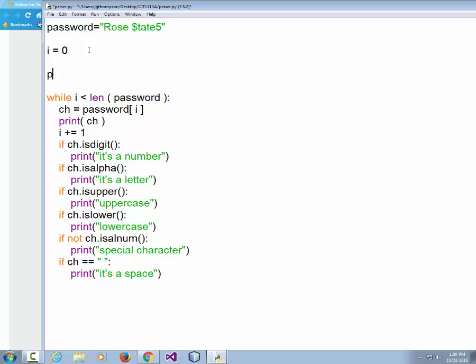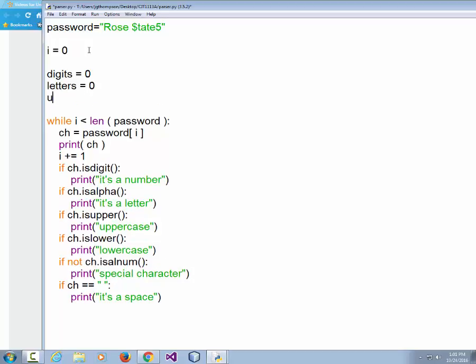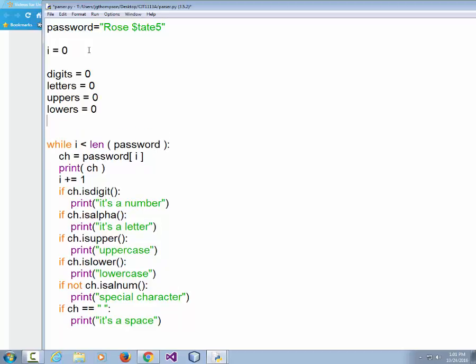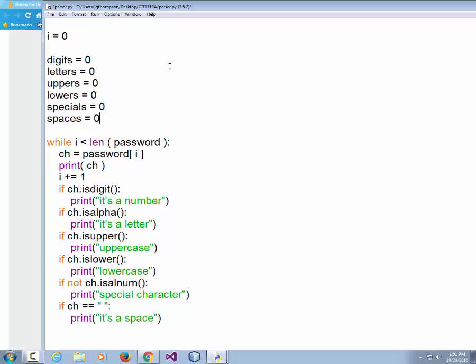So maybe digits is equal to 0. Letters is equal to 0. Uppers is equal to 0. Lowers is equal to 0. Specials is equal to 0. And spaces is equal to 0.